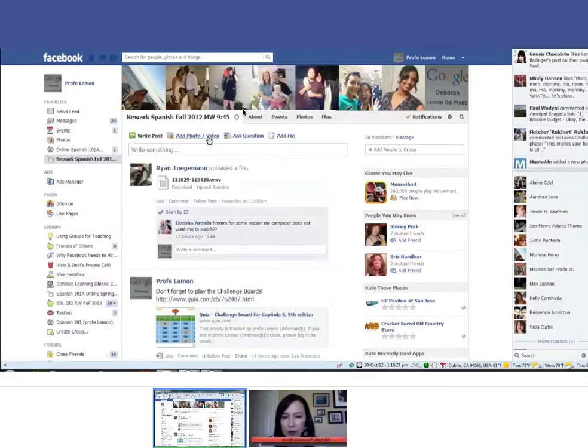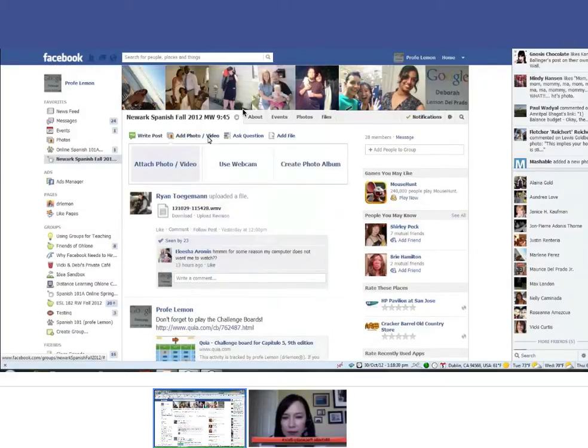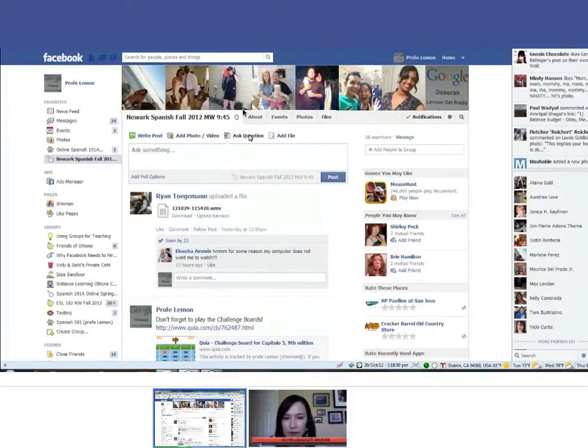Add photo or video. With this one, I can upload photos or videos or screencasts that I want them to see. I can also use the webcam feature where if I want to record something live to broadcast to them or have them do activities, and I'll show you an activity in a moment. The other is ask a question, which is like a poll feature, and that's if I need to know something very quick. For example, I have two different options for when to take the final exam. I might say, "Are you coming Monday morning or are you coming Wednesday night?"